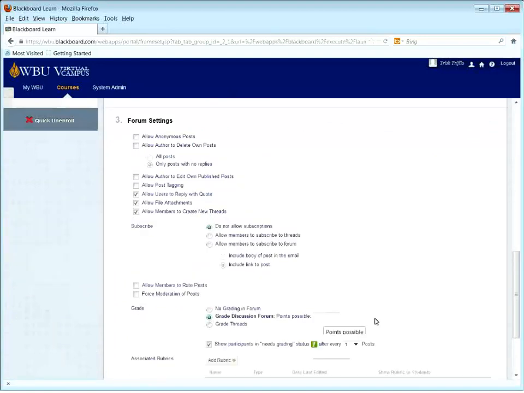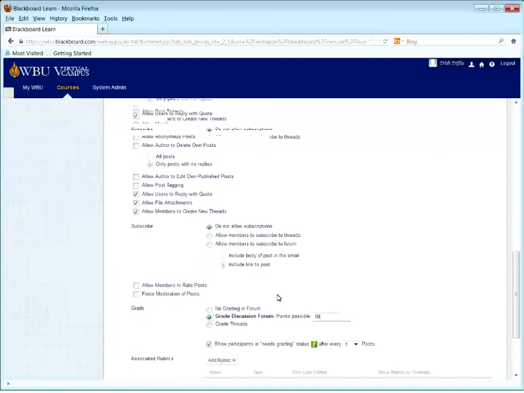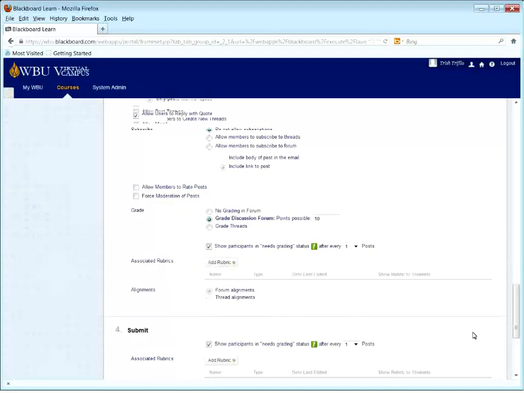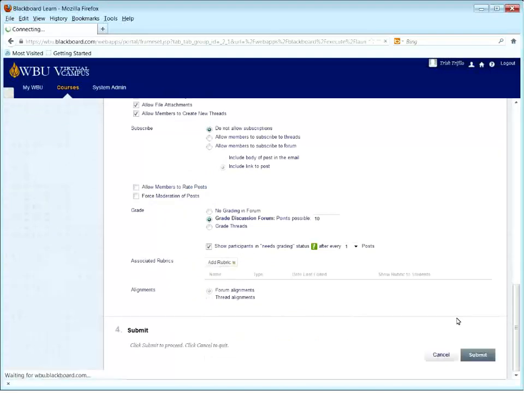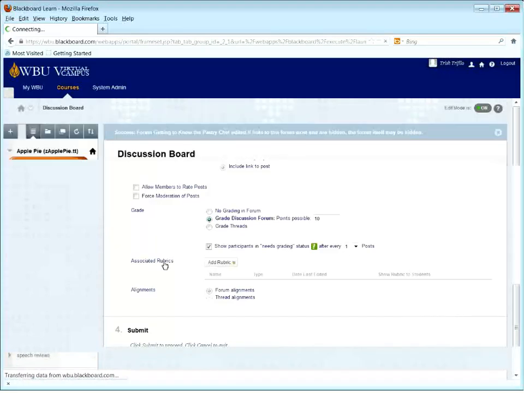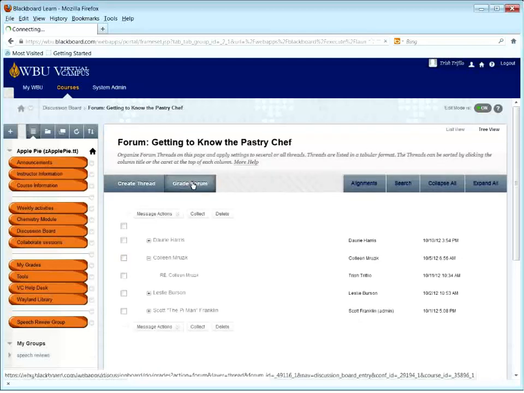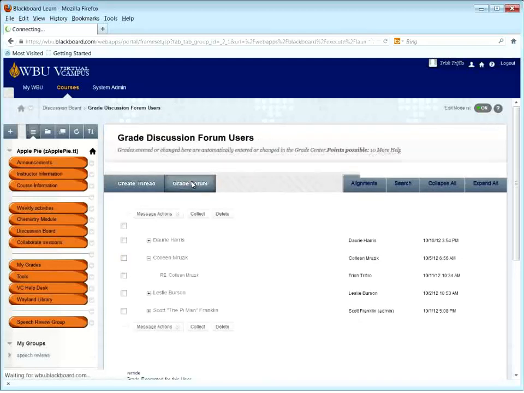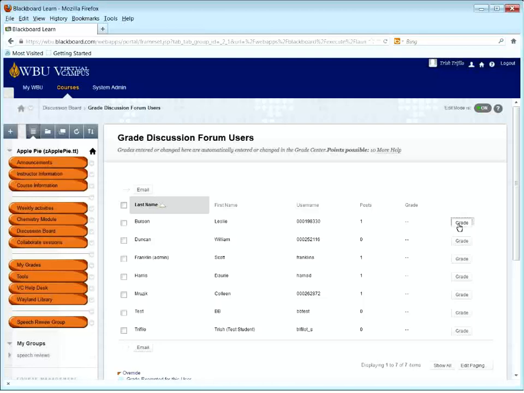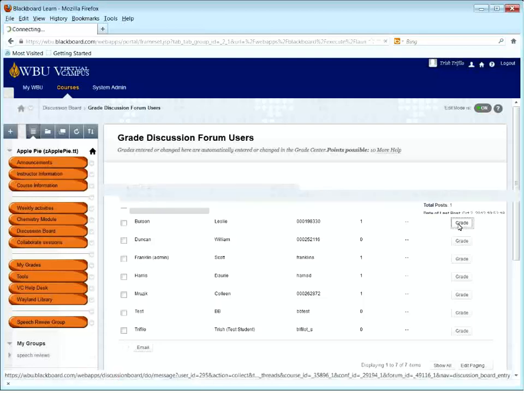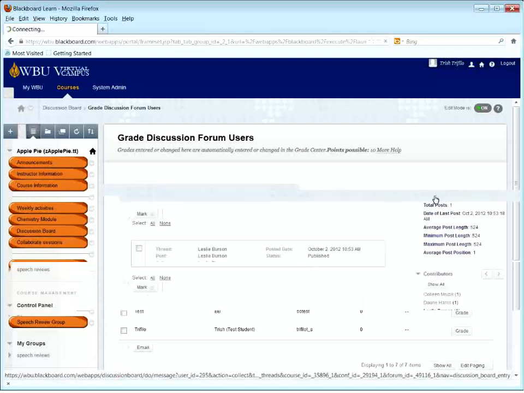So in through here, I'm going to grade the forum. I'm going to give it 10 points, but I'm not going to put a rubric in there, and I'll submit it. In this case, when you go to grade it, you're just going to be putting in comments. So it all works the same way. You just don't have a template to work with.